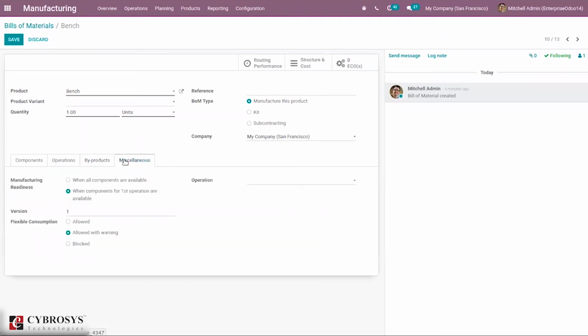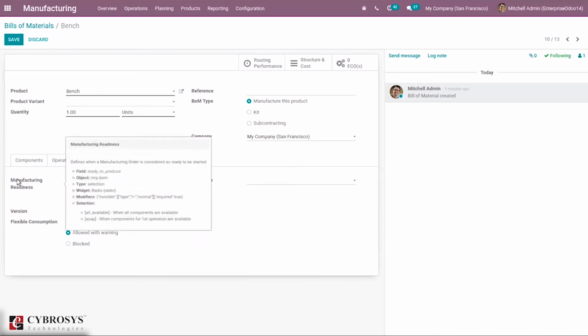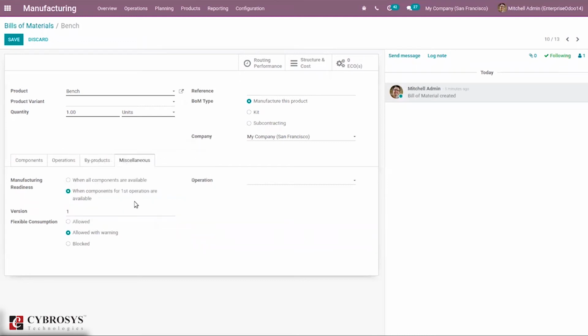Then you can see miscellaneous operation. That is, you can add some settings like manufacturing readiness. There are two options. That is when all components are available, or a second option is when components for the first operation are available. That defines when the manufacturing order is considered as ready to be started. So if we choose this option, then when the components for the first operation are available, we can start manufacturing. Okay, so I'm choosing the first option. That is, I can start the manufacturing order when all components are available.